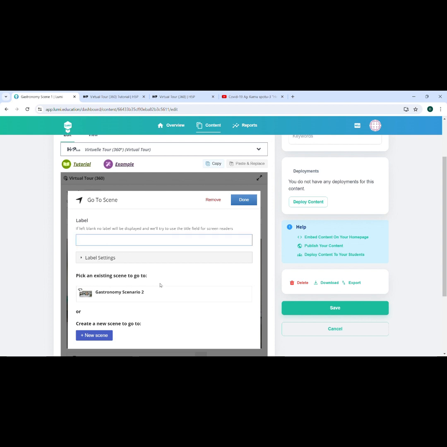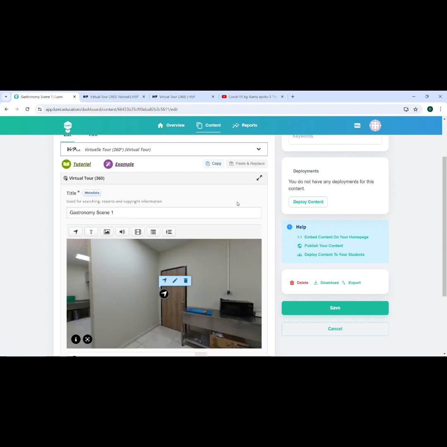I'm gonna label the setting. Go to scene icon. I choose the scene to go to. If you have an existing one, you can just choose this option, or if you don't have one, you can click on add new scene here and then make the transition. But as I already have a scenario, I'll just click on it and done. So I can go to scene. I want to add the go to scene part here.